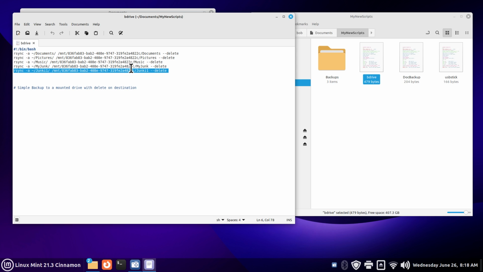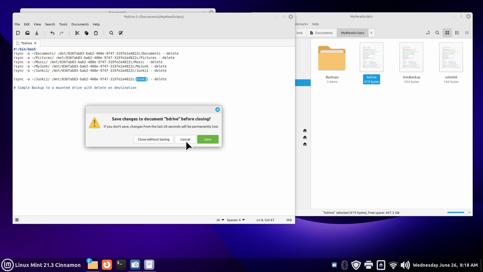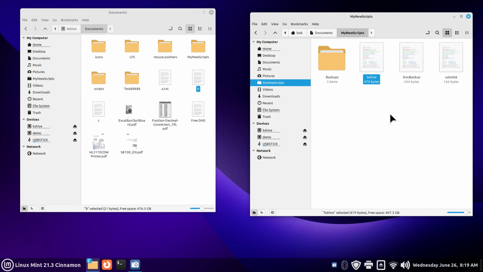And keep in mind you can also highlight this and copy this and paste that. I just skipped a line just so you can see it. And you can change this part here, and then this part here, so you don't have to retype everything. Okay? I'm not going to save that. But you can put as many rsync lines as you want, or you can delete those. I'm going to do close without saving.